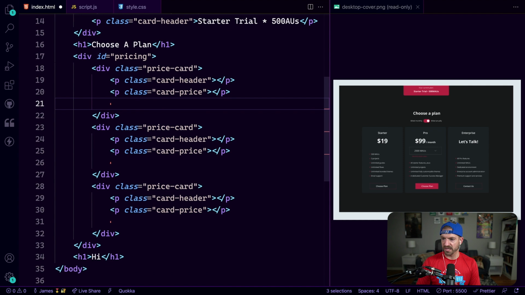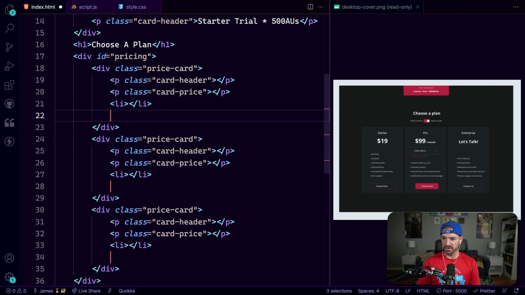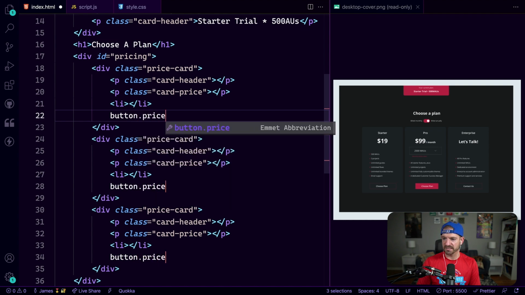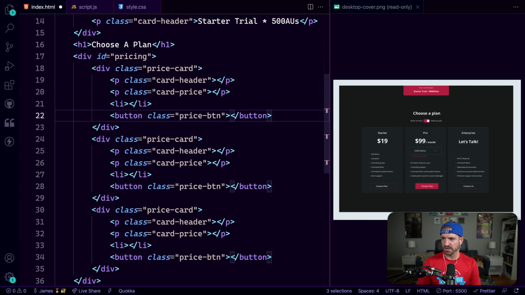And then we'll have a list item. And each one of those will have a couple of different items in there. And then we'll have the price button, I guess. So we'll do a button with a class of price. I don't know, BTN or BUTTN. I don't know which one you all prefer. All right, so that looks about good.